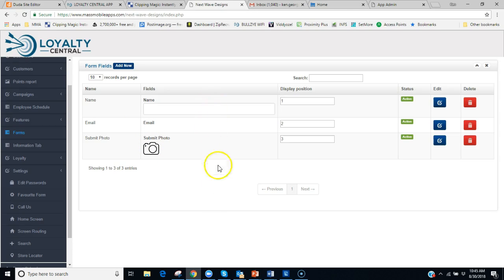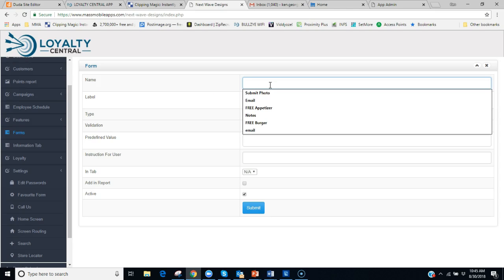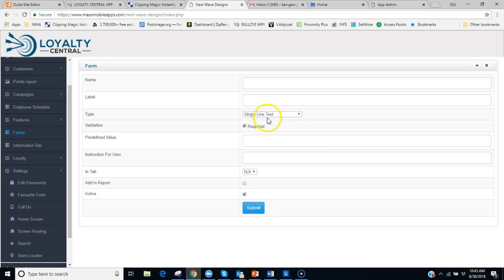You're asking for their name, their email, and then they have the opportunity to submit a photo. If you wanted to get more information here, you could simply click Add New, and then let's say we wanted their, let's say that we wanted them to, well, let's go here. We've got this button right here which shows the different types of things that you can add.